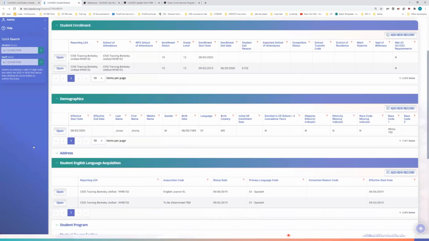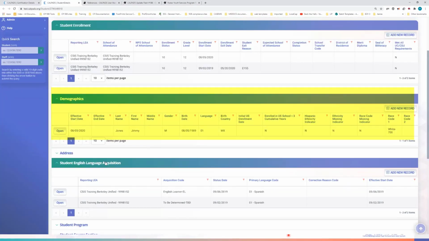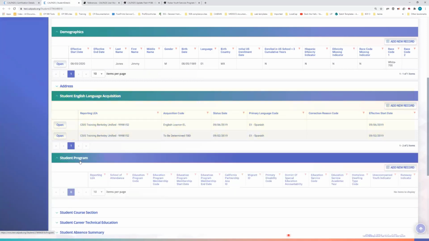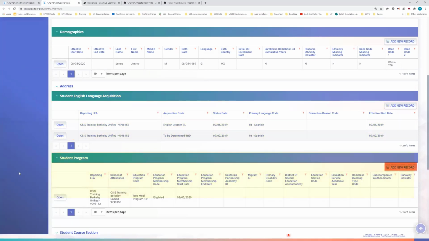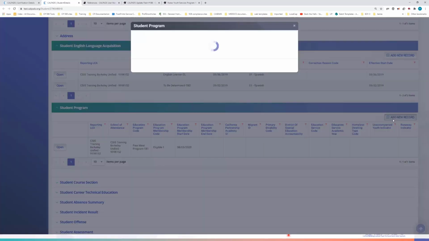0018. For the LIP, just go to the student detail and submit those programs here. However, you can always update your SIS, extract the SPRGs for LIPs, and make sure that the LIP program overlaps census day. Okay, just add new record.